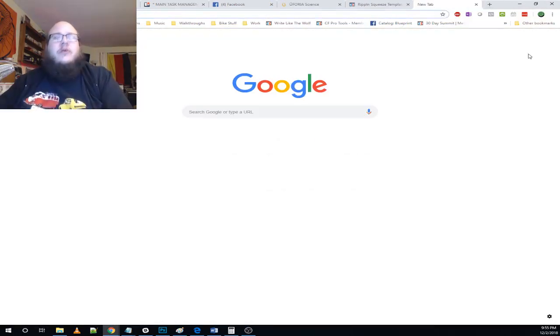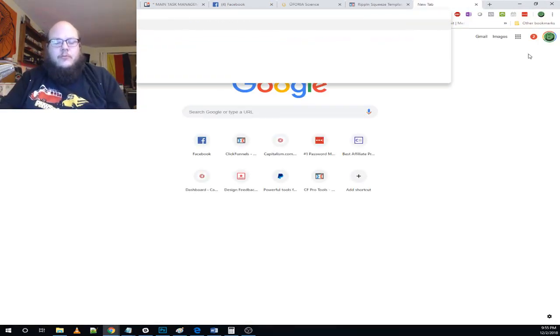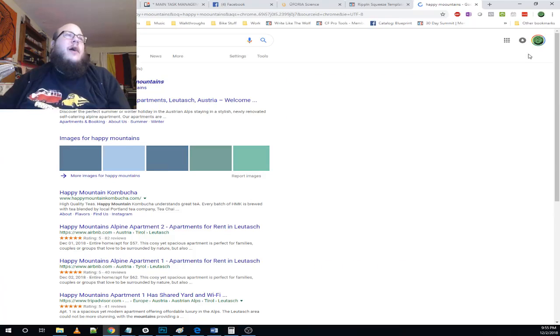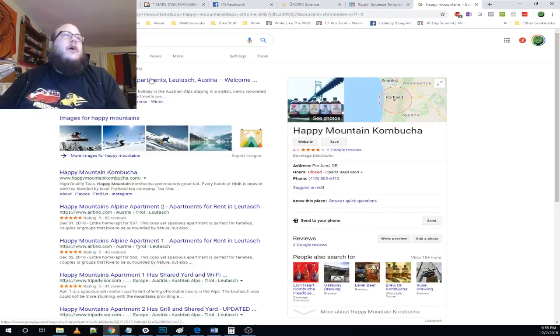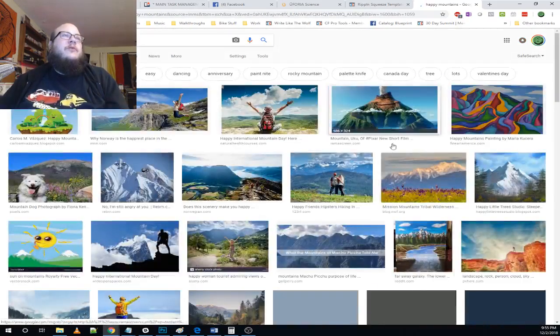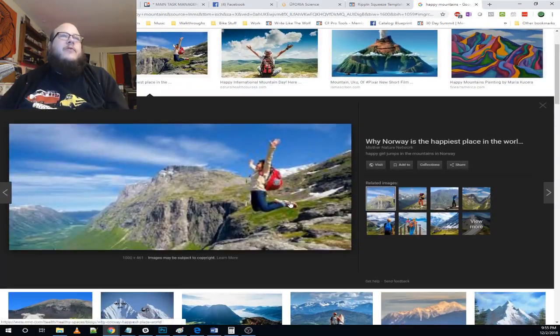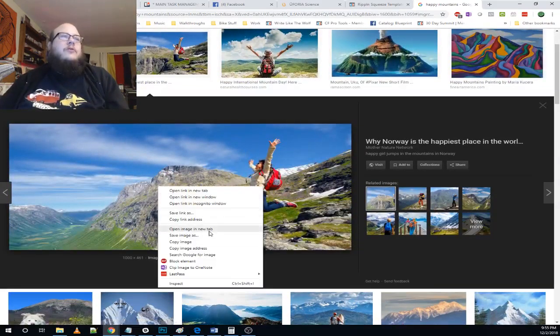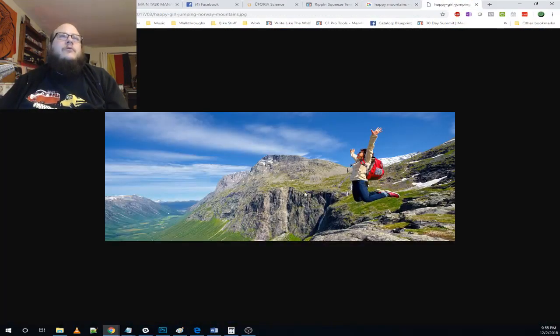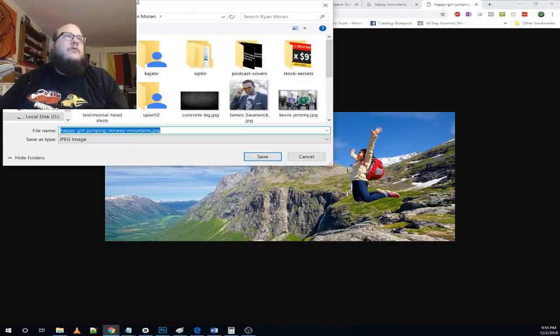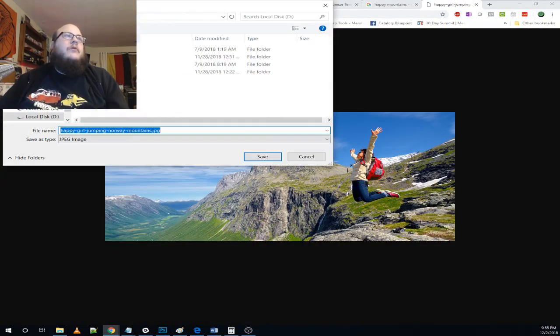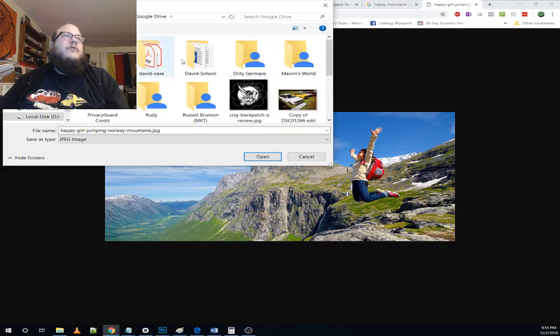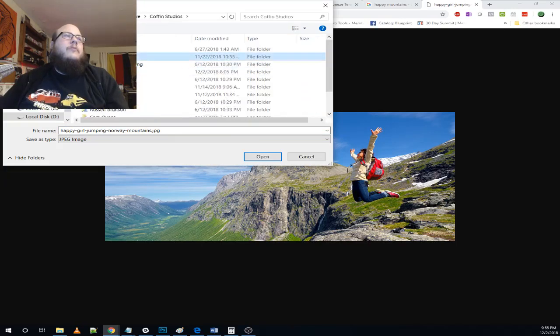So let's just Google an image and say Happy Mountains. I'm going to find an image. Okay, look, this person's all the way on the right side. That'll work perfect. So open image in new tab. Save.